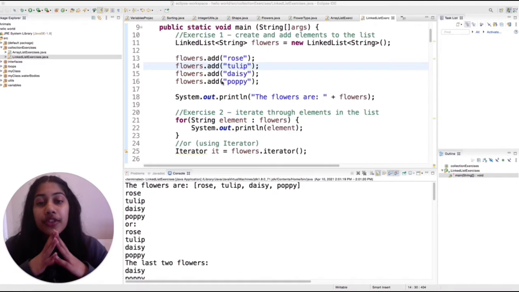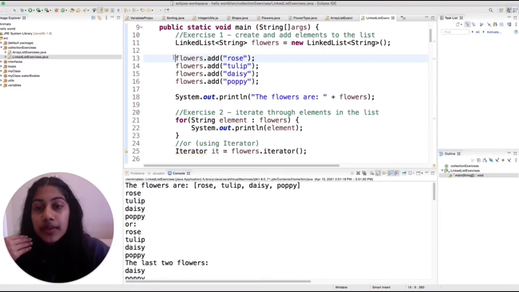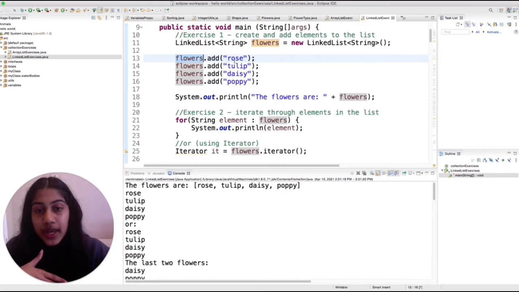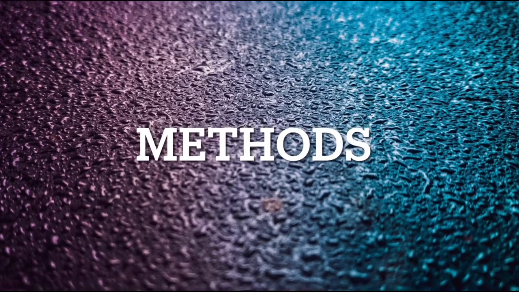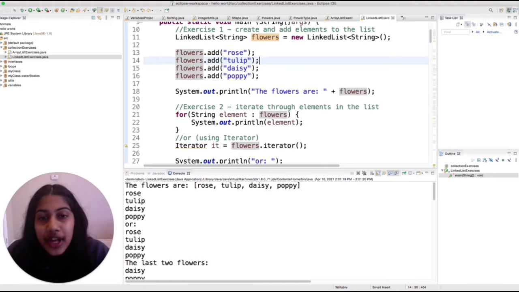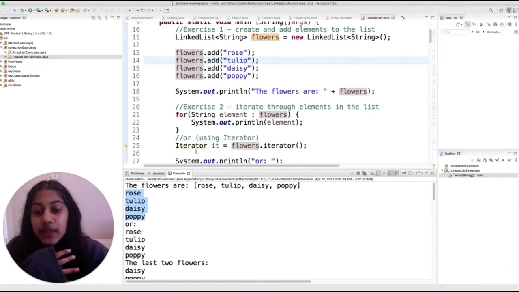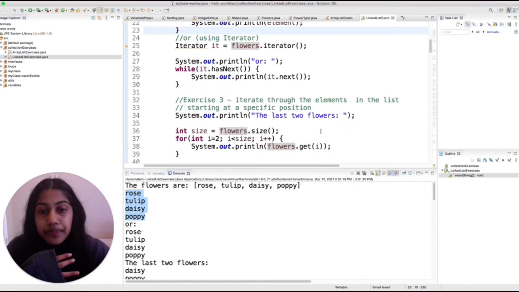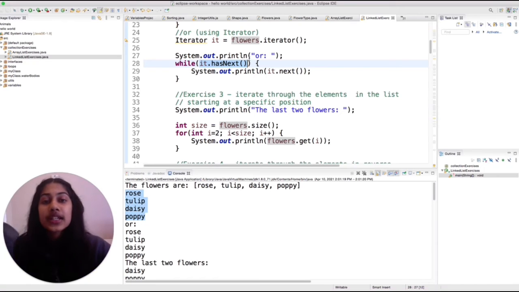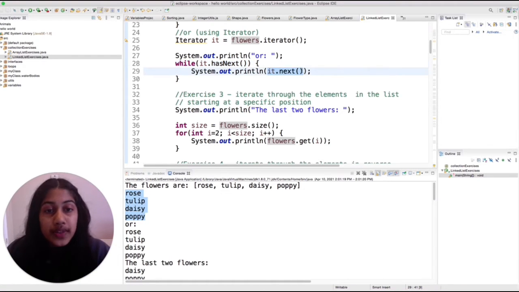Alright, so some of the common methods. The syntax for all of these will basically just be the object and then dot whatever the method is, and then if you need to input anything, that'll be after that. So for adding, you can add different values to your list, and these will actually show up in the order that you put them in. So you can see I printed it out, and it's rose, tulip, daisy, poppy, and that's in the order that I put it in. You can also check if it has a next value after it because they are all connected, and then you can also print that next value.